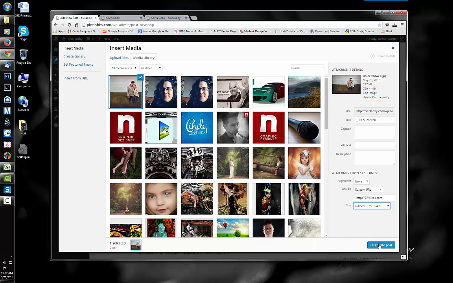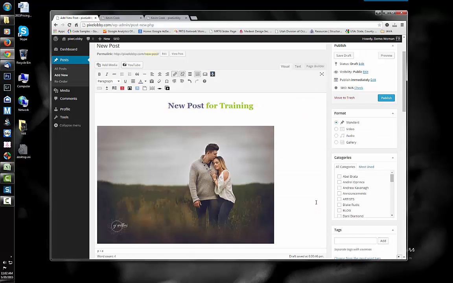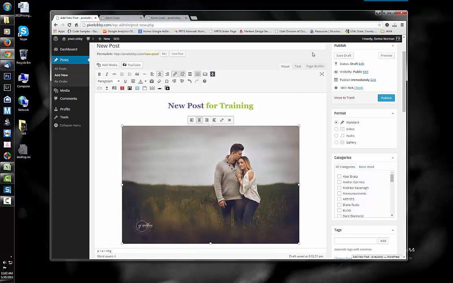So I will go with the full size, and I'll insert it into the post. Now you can center it as before. We had the whole video before. Everything's pretty much similar. However, you don't have to go back into the HTML writing or the text. You can just do it all on the front here. It just depends on how comfortable you are using WordPress and HTML and all that, but you don't need to.